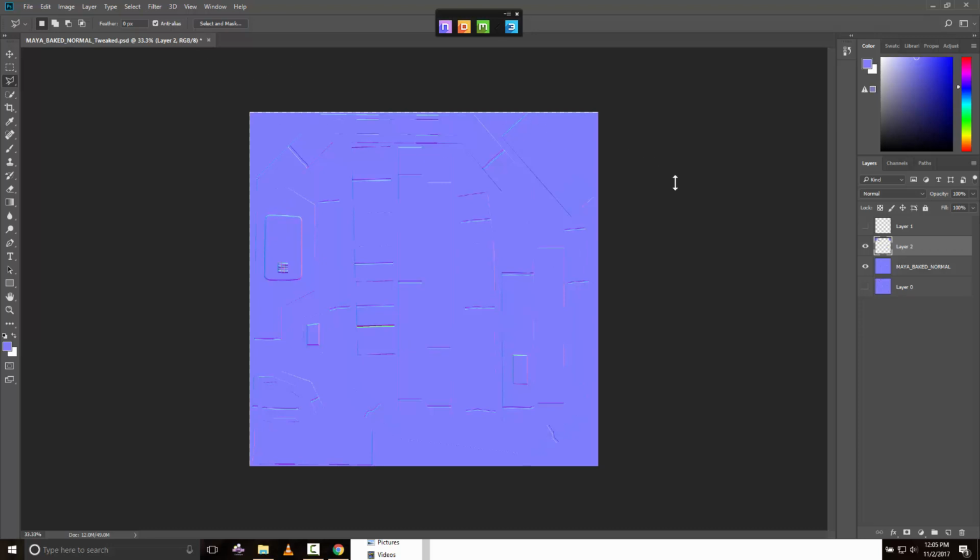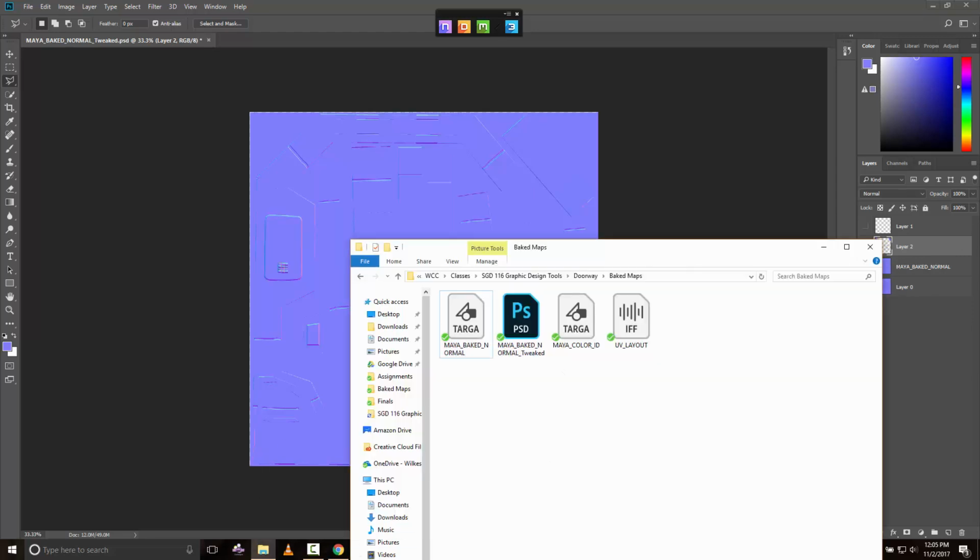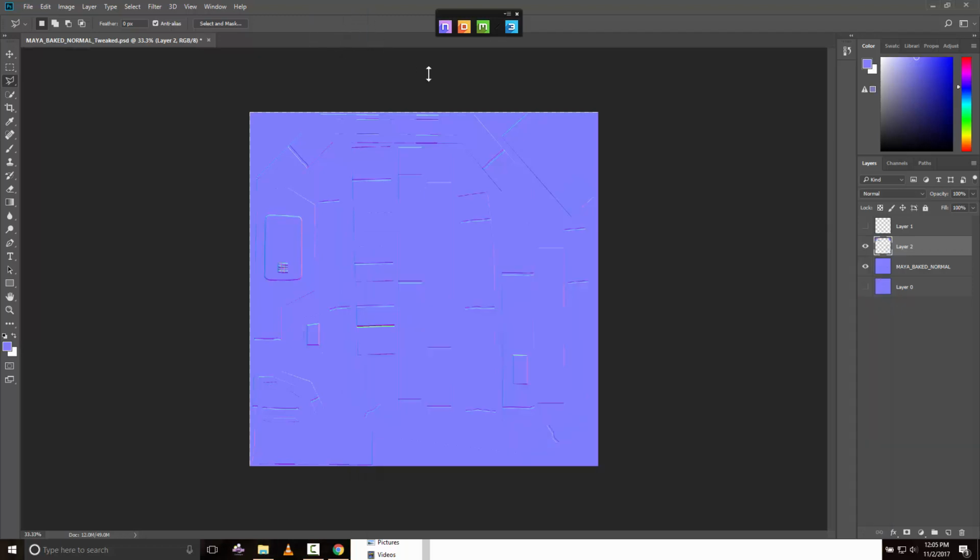What's this? Do I have transparencies along the edge of this? What's going on? I do. Oh no. See those transparencies along the edge? What that tells me is that this is not really lined up correctly. Oh no, I might have made a mistake. Let's do this. Where's my baked normal? Maya baked normal. Let's pull that up into here.